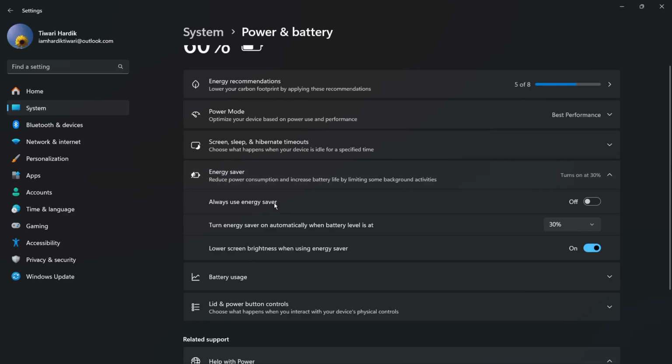So if you want to enable the battery saver right now, you can click onto this button and it will enable the energy saver right now. And then there is the second option that says turn energy saver on automatically when battery level is at. So for example, if you wish that the battery saver automatically enables when your battery percentage reaches a certain number, then you can also do that from this toggle right here.